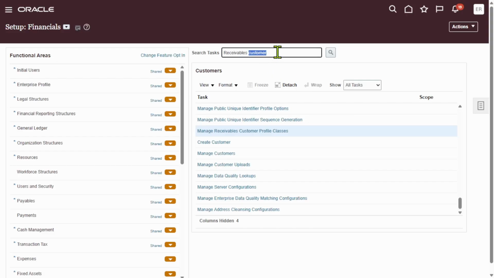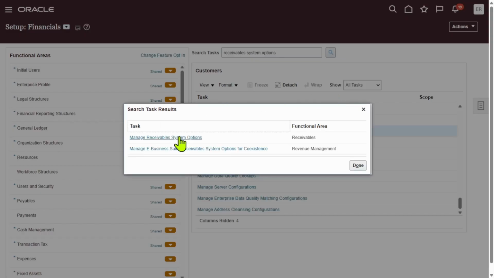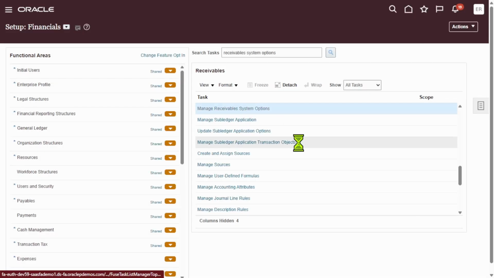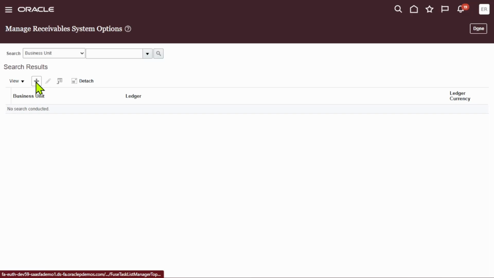Now we'll talk about receivables system options. Click on search, manage receivables system options. Open the task, manage receivables system options. Now click on plus icon to create.